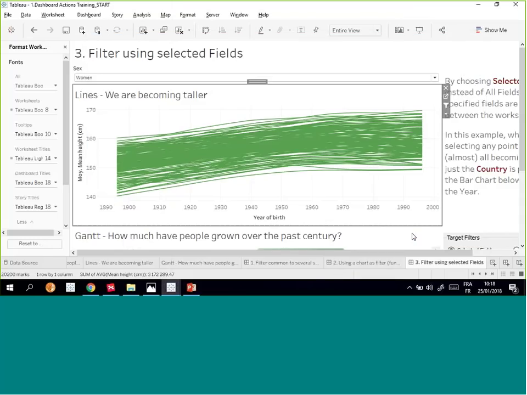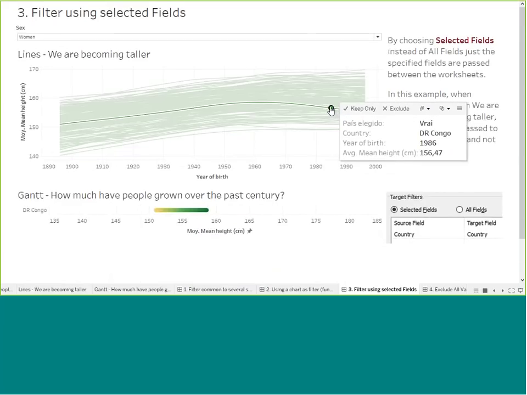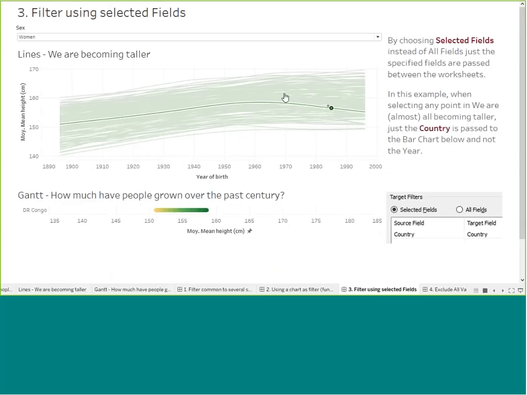I click OK. And now, if I go back to full screen mode, you see that I'm indeed filtering only on the country from the line chart to the Gantt chart. And so my Gantt still looks like a full range of the centimeters that people have grown on average.